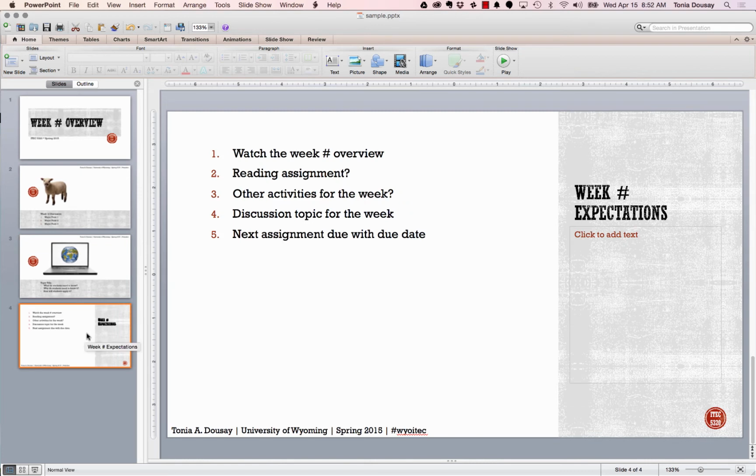The last slide is, of course, the expectations. On the right, I make sure that I put the week number that we're in, and then I have a standard list of around 5 bullets. They're making sure that they watch this week's overview. I detail whatever the reading assignment is. Perhaps it's a research article or a few different articles. Maybe it's a chapter in a textbook or some other online resource.